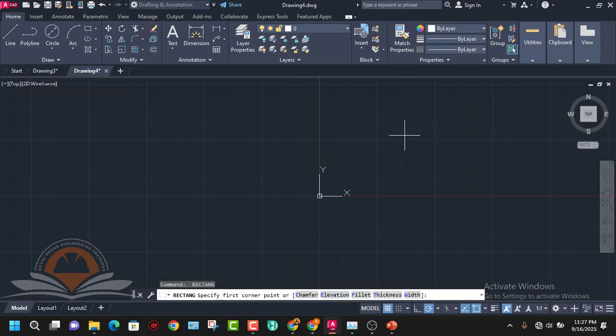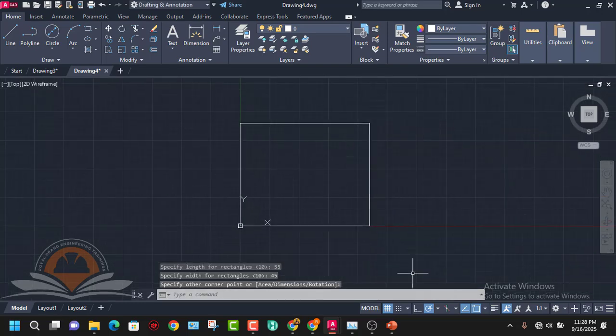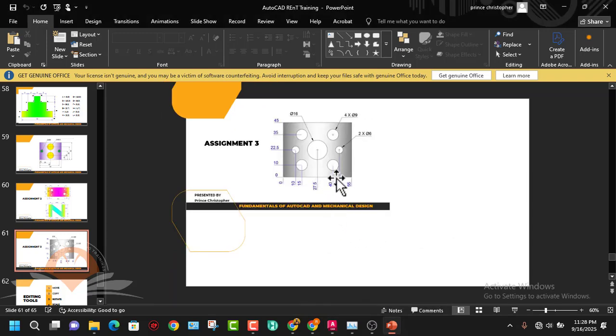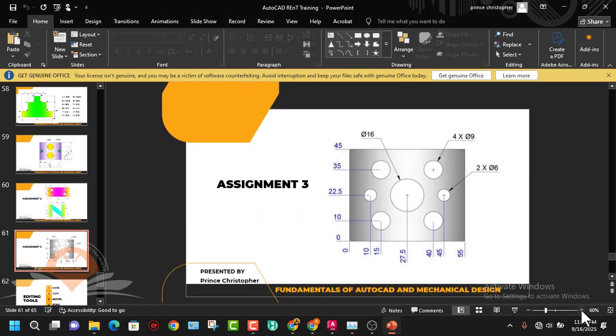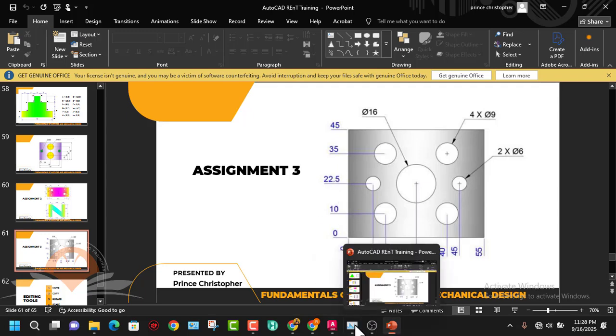Escape. 0, 0. You're supposed to start with the dimension, 55, hit 45, which is this. Let's see. From here we have this. I want to get this circle, and 15 to the x-axis, 10 to the y-axis.